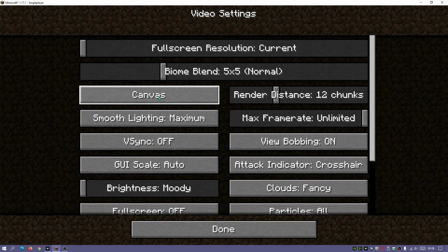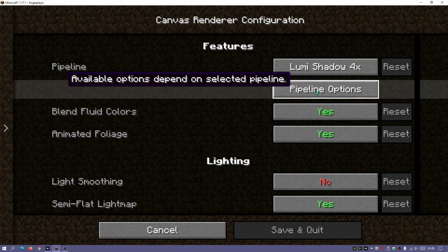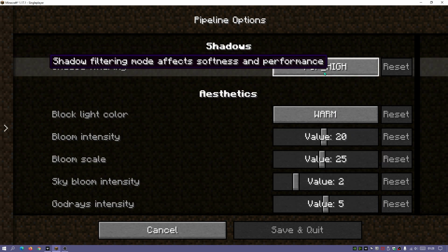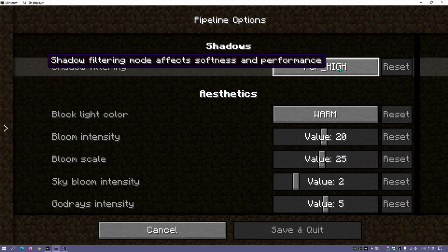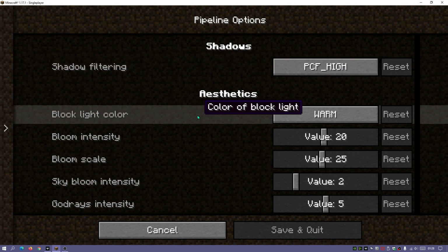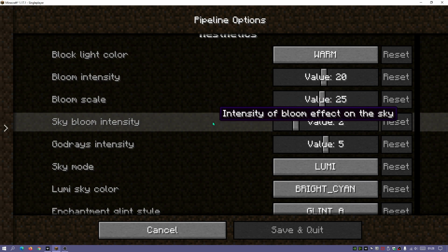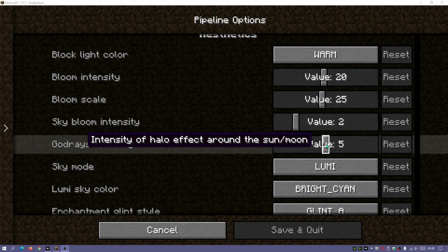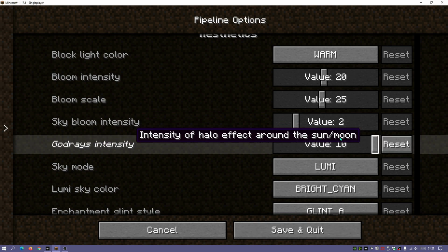If I go back to the video settings and go into canvas, if I click on the pipeline options over here, we can actually change a few settings. So you can see that I have changed the shadow filtering to high, and we can actually go ahead and change a few more things here. We can also make the God rays intensity higher. At the moment it is on the default, and I can switch this all the way to the max.